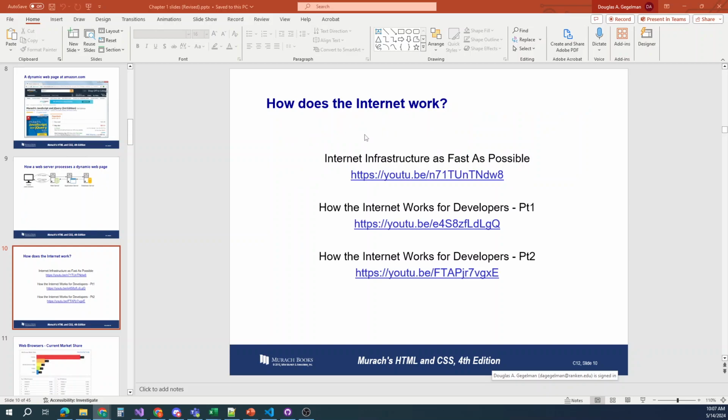How does the internet work? Internet infrastructure as fast as possible. You can go click on these links if you want to take a look at them, or go load them and see how it works.